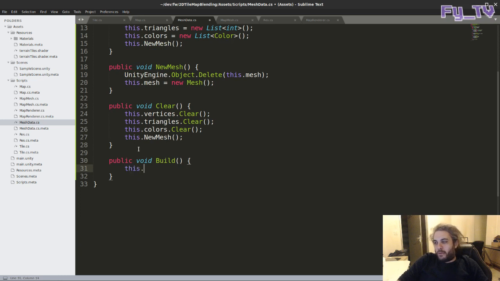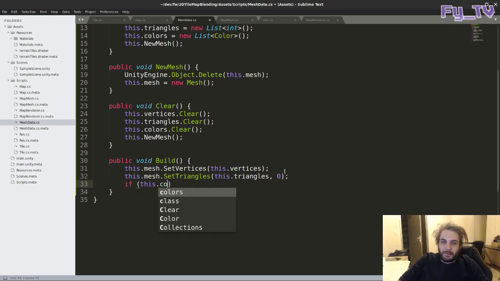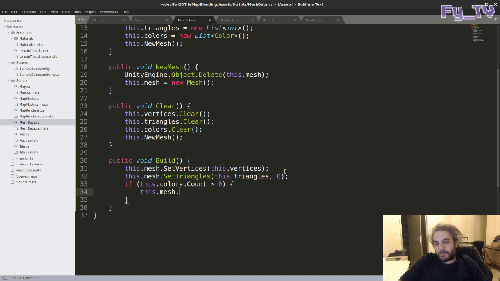So this.mesh.SetVertices to these vertices, right? And this.mesh.SetTriangles, these triangles, zero. That's the submesh index, the zero here. We don't have submeshes, so it's zero. And I think there is a set colors function. I'm not sure actually, but there is.